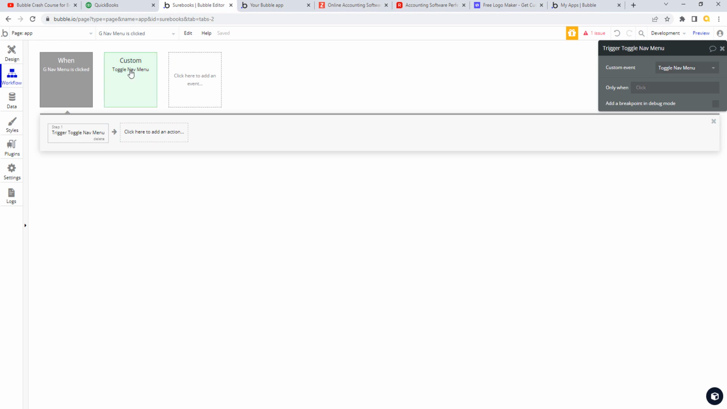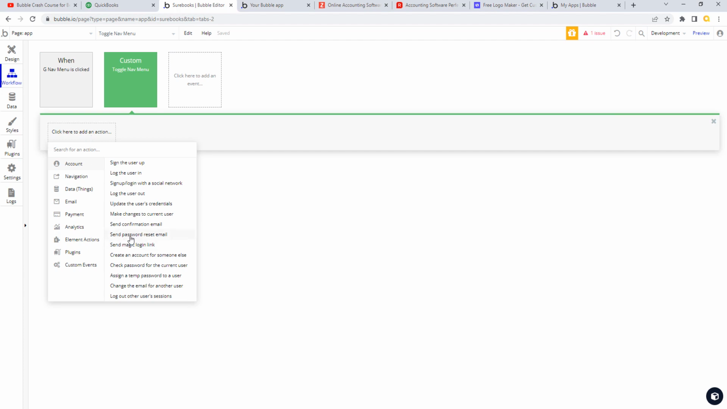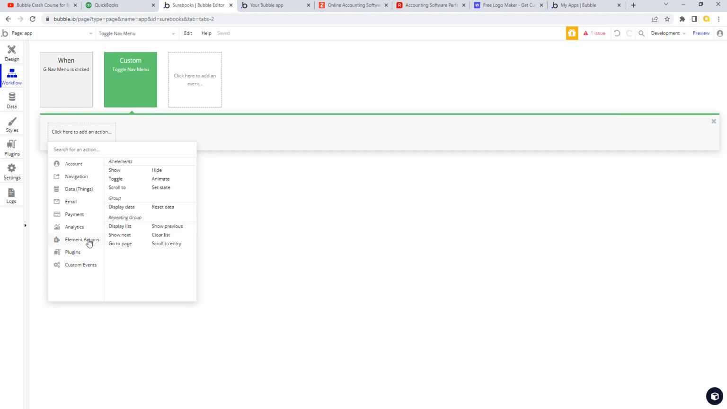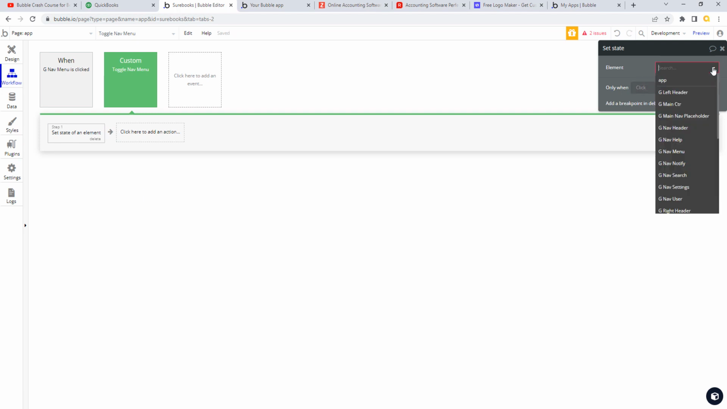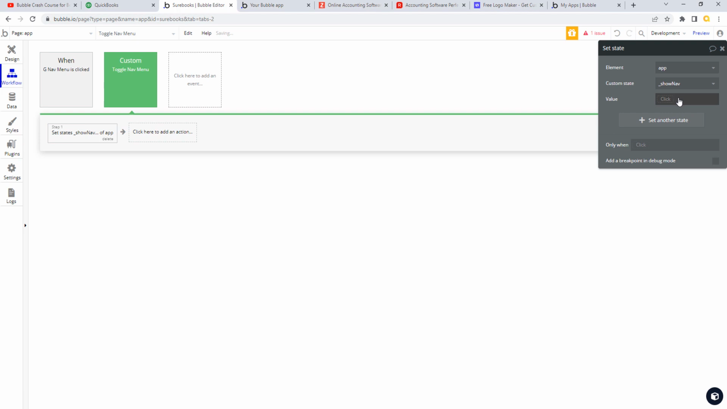All right. So in here, all that we need to do is set the state of our show nav. So we go to element actions, set state. It's on the app, and show nav. Now what we want is to set it to yes if it's no, and no if it's yes. And the best way to do that is simply to say app's show nav is no.